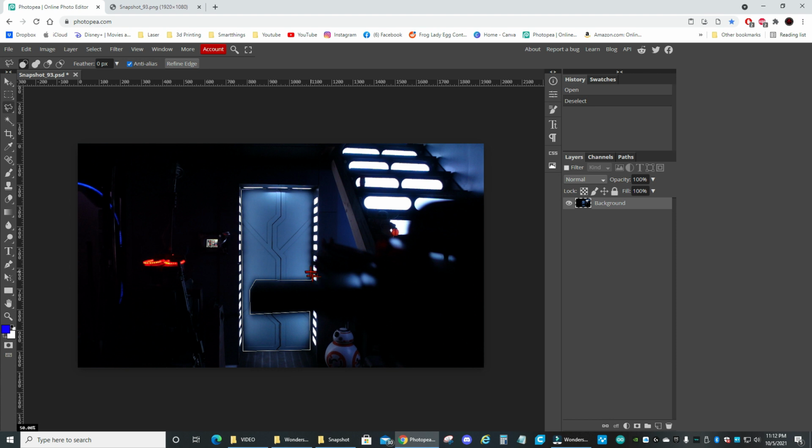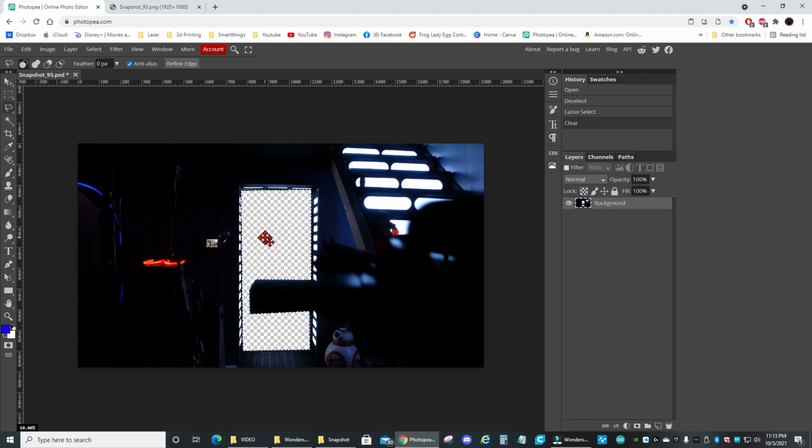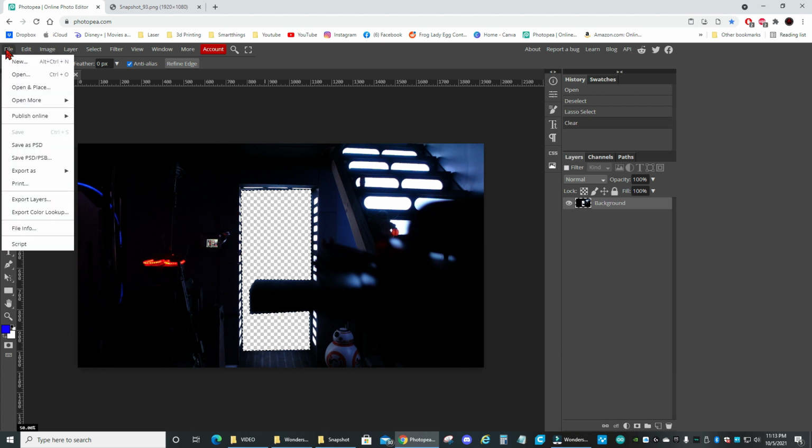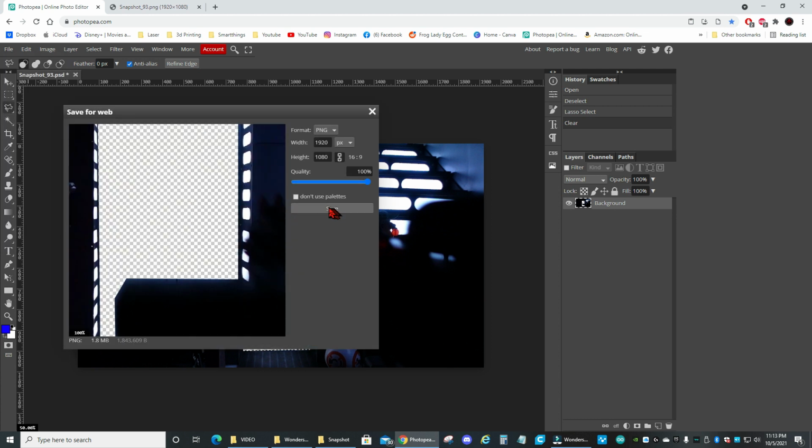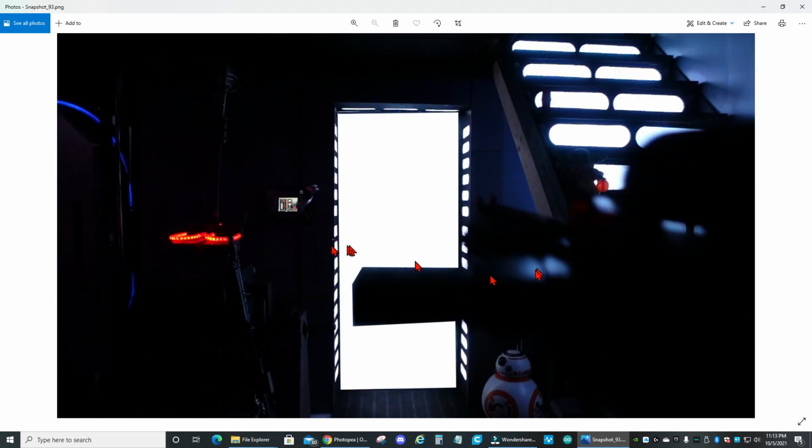And I only have to get this door opening. So I'm going to do that. And now I have that whole inner side selected. I'm just going to click delete on the keyboard. So now as you see, that's all transparent there. So I'm going to export it as a PNG and save it where all my files are.